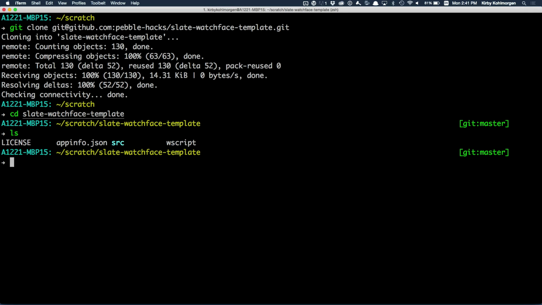This is just a really simple, basic Pebble template project. It has an appinfo.json. It has a source folder.